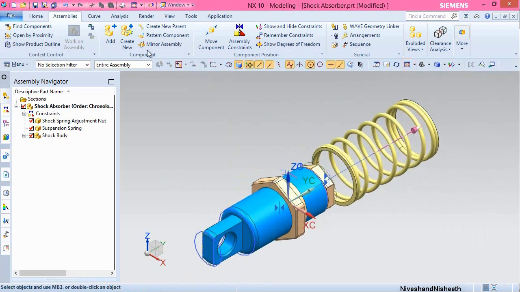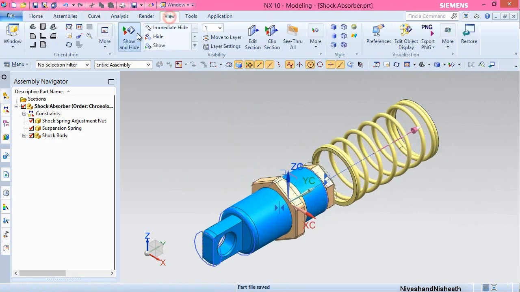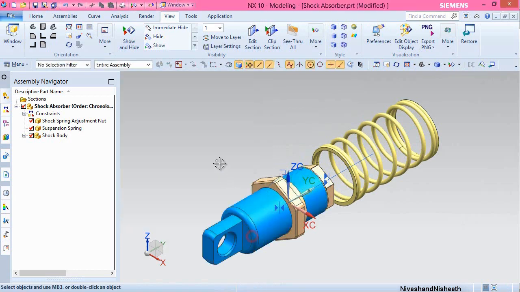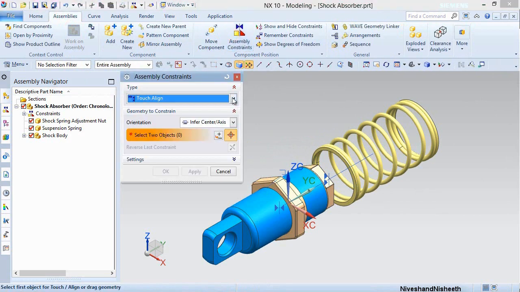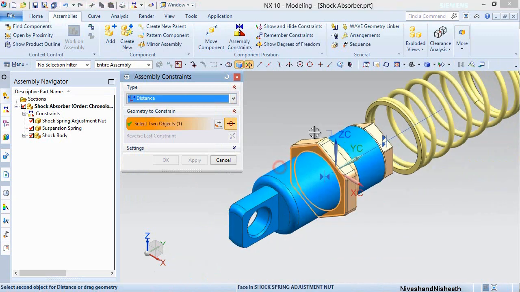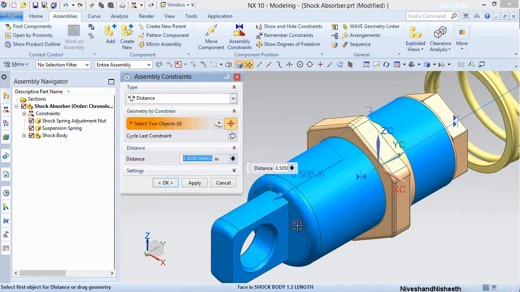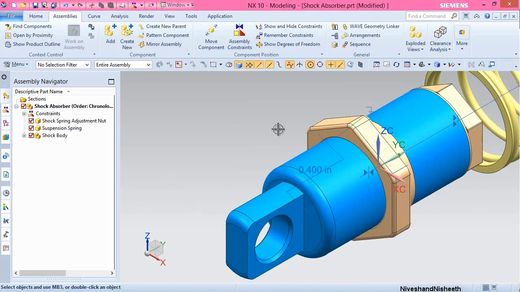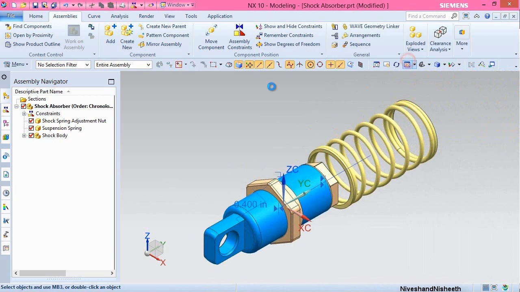Choose zoom all. Click save. Hide the visibility of the sketch and datum planes like this. Now we will choose on here distance constraint. Okay, and select this face. Okay, select this face. Okay, and apply the distance mate between them. Fix the distance value 0.4003 inches. Okay, alright. It looks great.